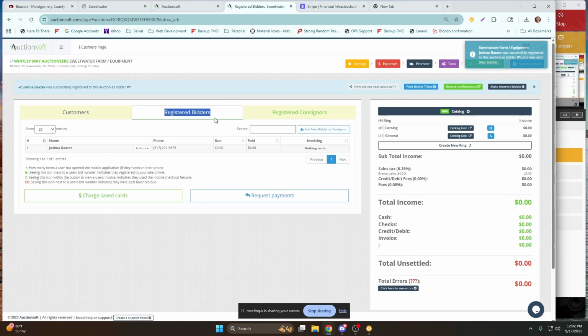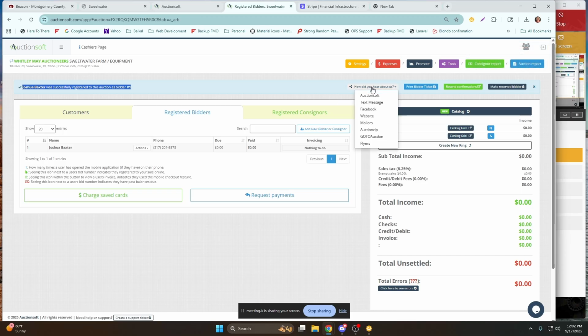So now I'm registered as bidder number 1. How did you hear about us today, Mr. Baxter? Oh, I saw you on Facebook. So now I'm starting to track the dollars you spend on marketing. Your people are going to be able to ask them, how did you hear about us? And then that helps you spend your money better, okay?